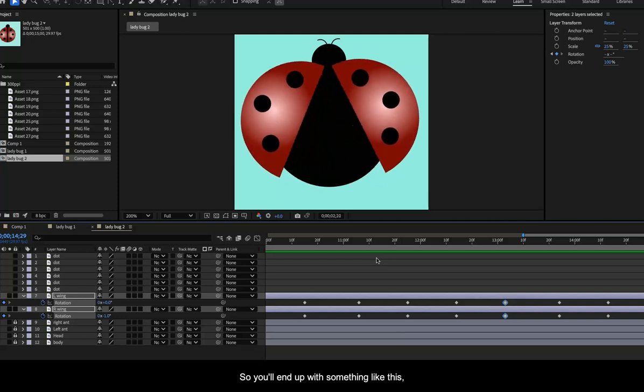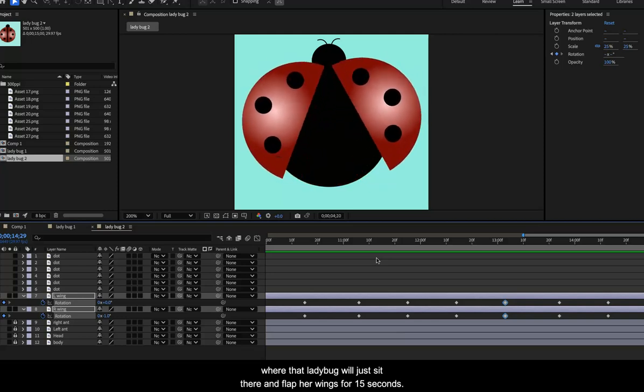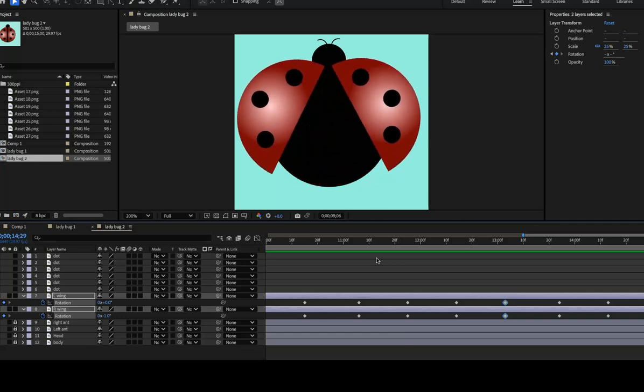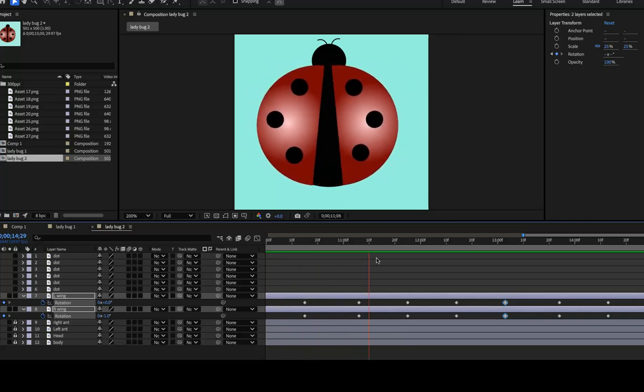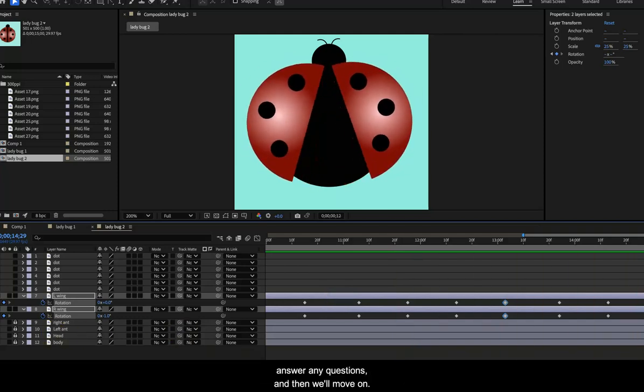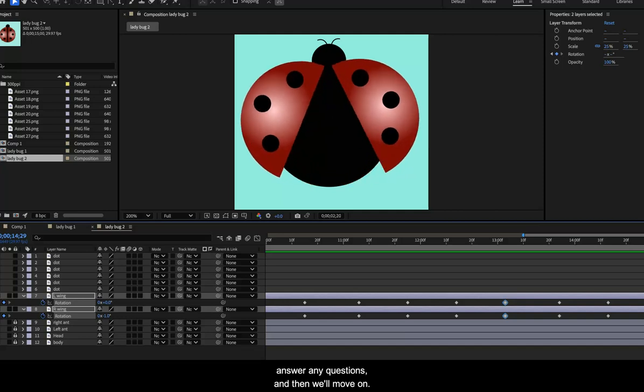So you'll end up with something like this, where that ladybug will just sit there and flap her wings for 15 seconds. I'm going to pause this and walk around, answer any questions, and then we'll move on.